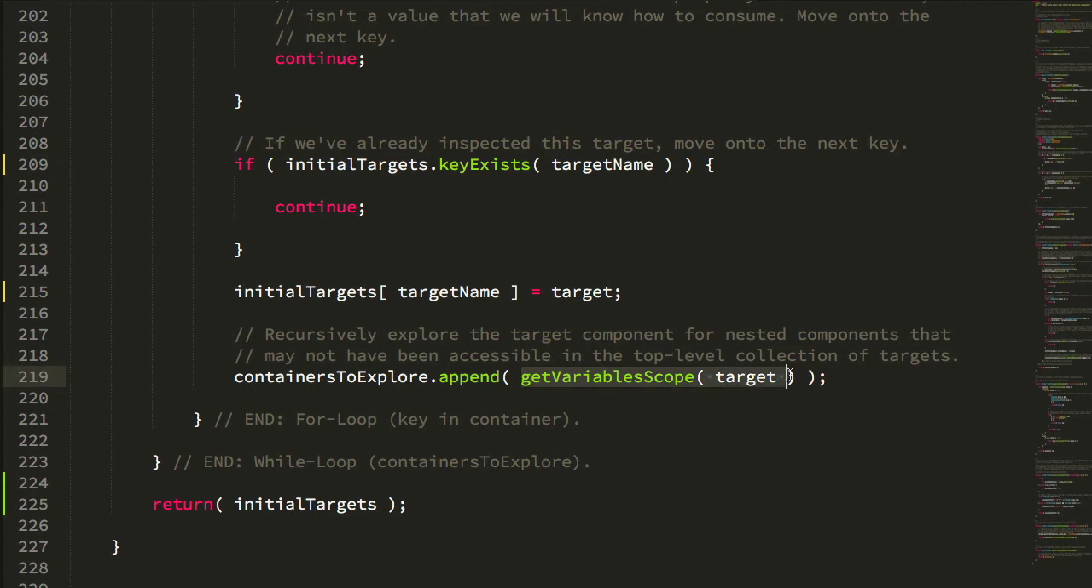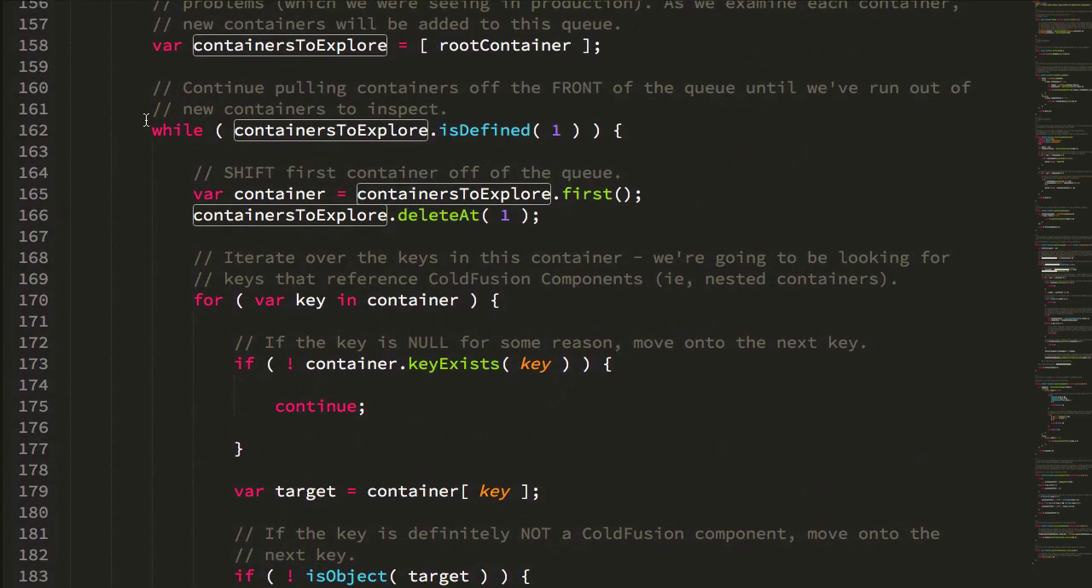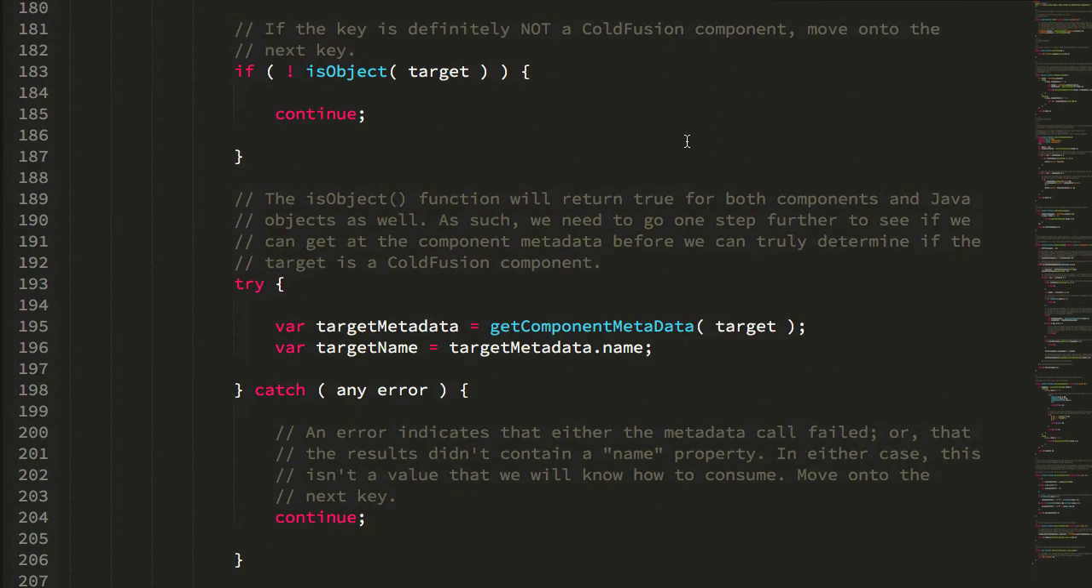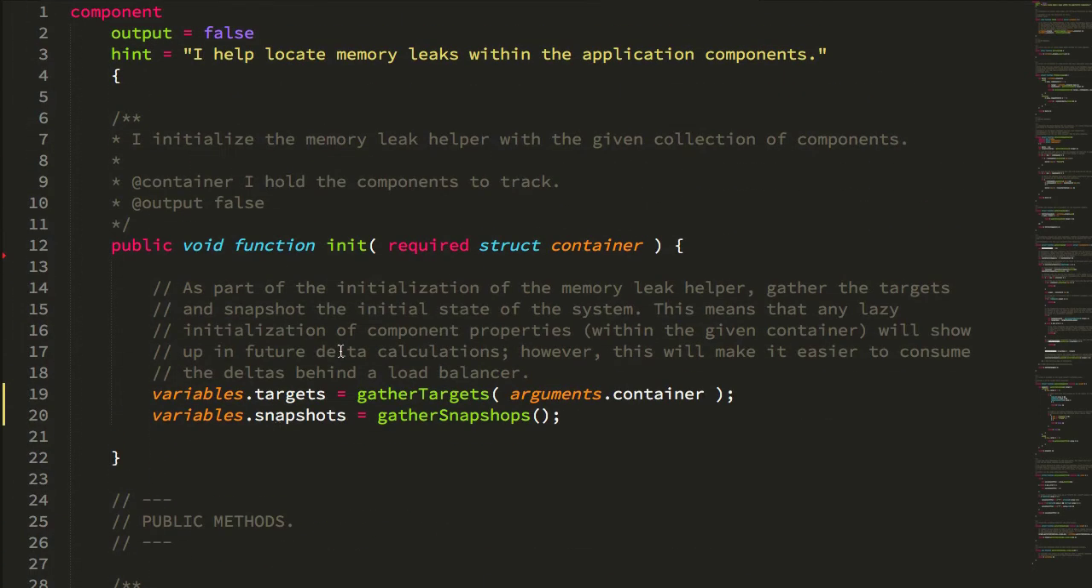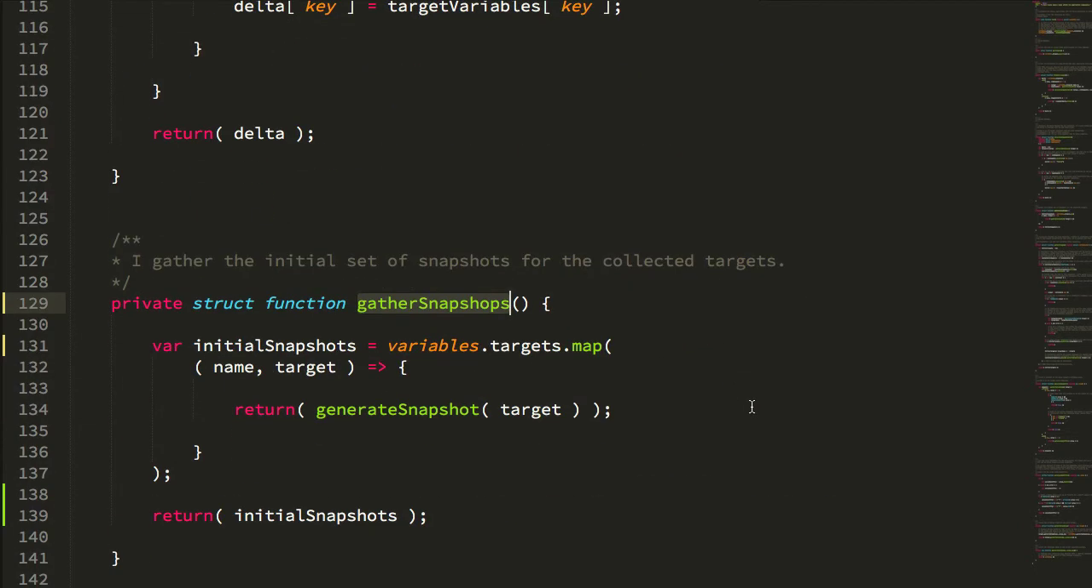Otherwise, what you'll see is we get the variable scope for that target, and then we append that to the containers to explore, which we will then continue to pop scopes off of essentially to continue tracking. And then we return the initial target. So that gives us our initial set of ColdFusion components. And then once we have that set of targets, we can go ahead and gather all the snapshots.